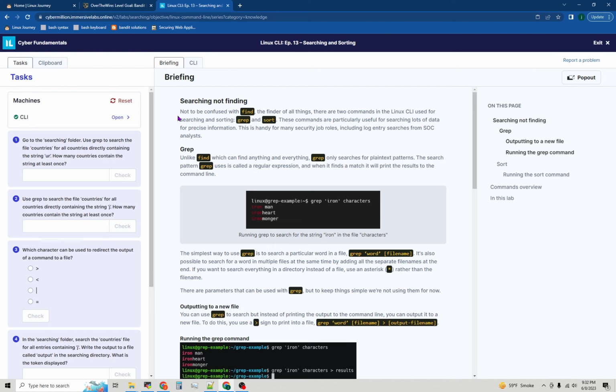There are two commands in the Linux CLI used for searching and sorting, grep and sort. These commands are particularly useful for searching lots of data for precise information. This is handy for many security job roles, including log entry searches from SOC analysts. I don't even know what SOC stands for.